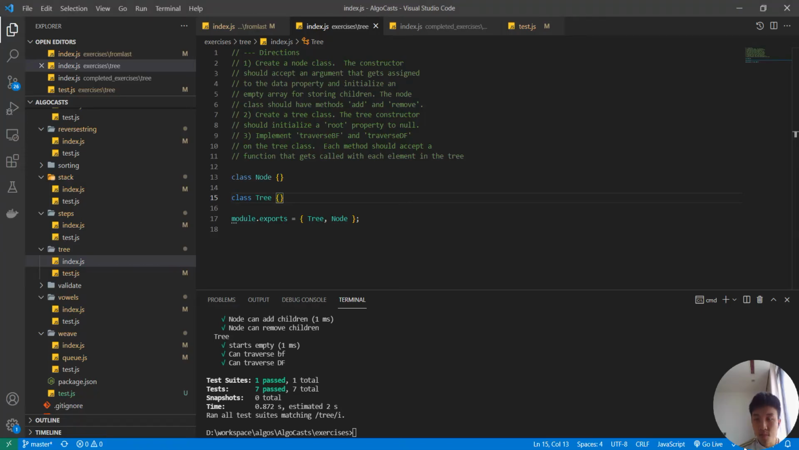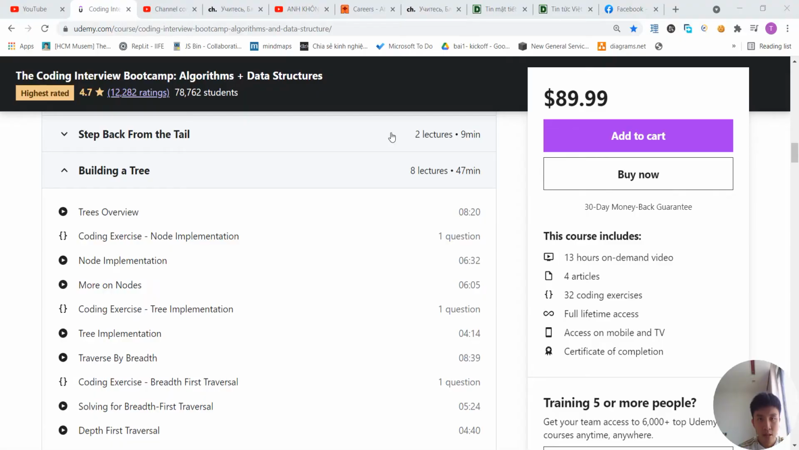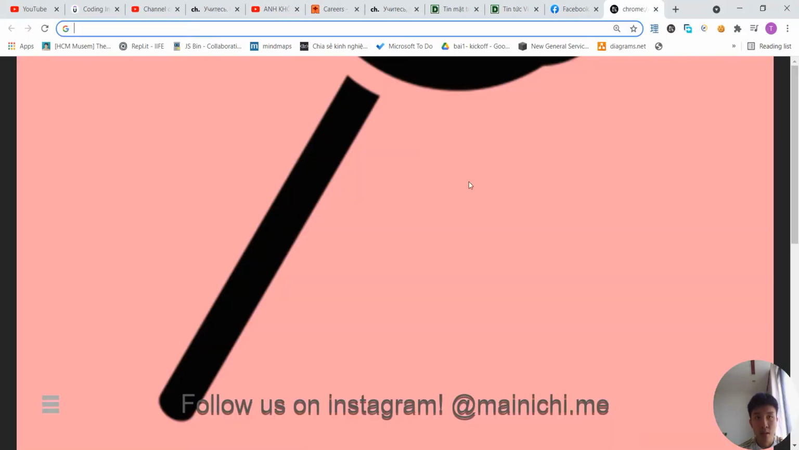Hello guys, in this video I'm going to show you how to implement tree data structure. Let's see, create a node class constructor to accept an argument that assigns data. Initialize an empty array for storing children. But first, let's see what a tree actually is, how trees look like.